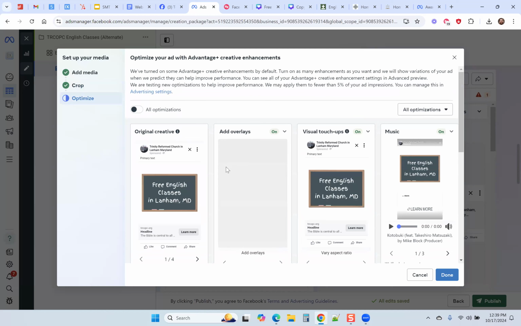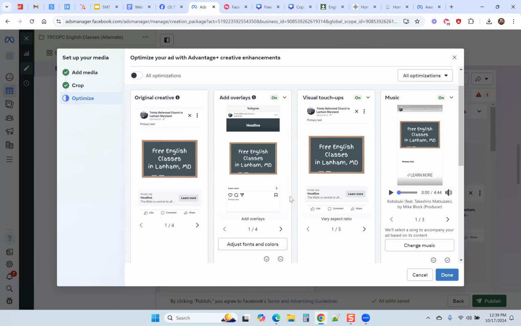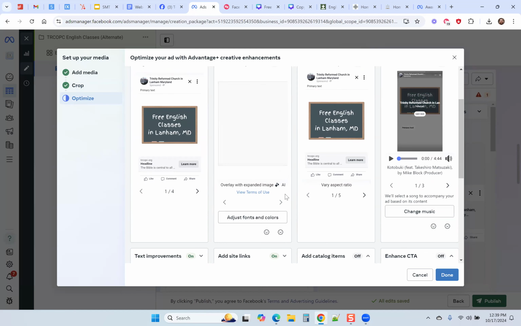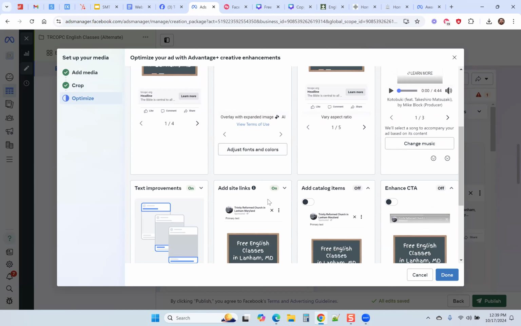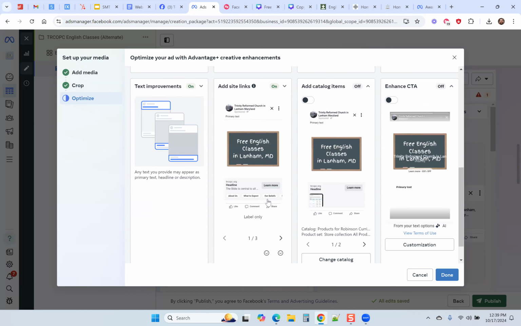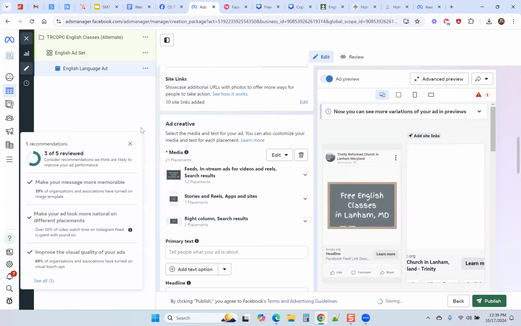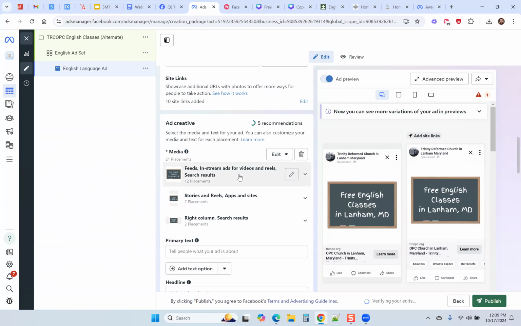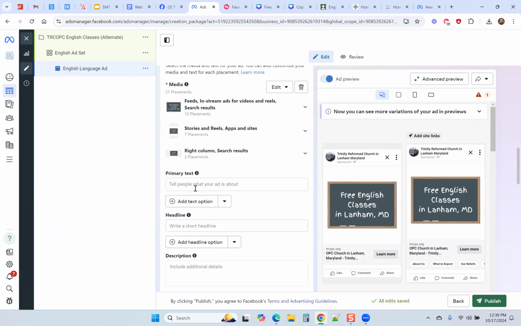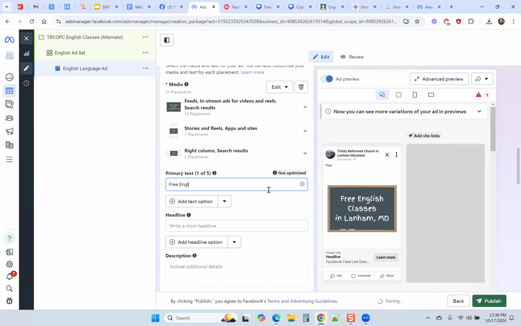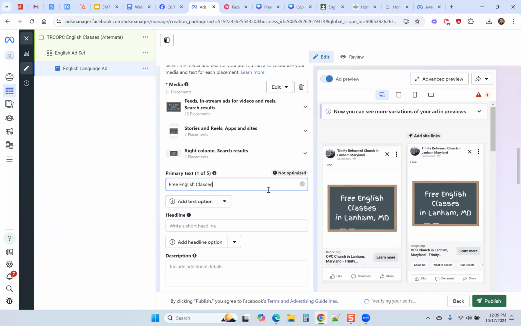All right, and there's all these different things that Facebook does to try to spice up the presentation of the ad. So I'm just going to click done. We'll just kind of let Facebook decide what they want to do with that. We'll focus on what the ad is about. We're going to say free English classes.